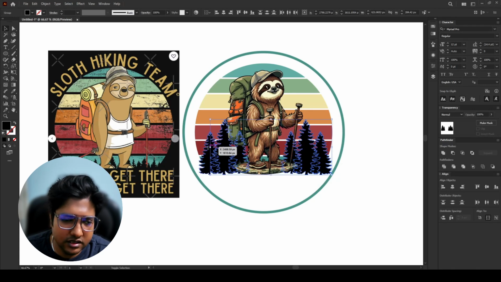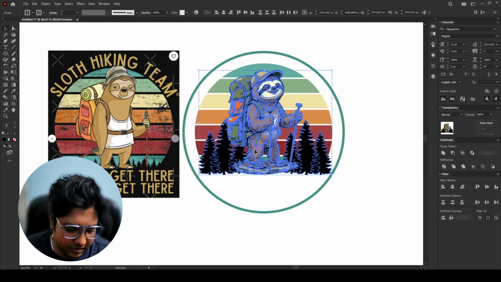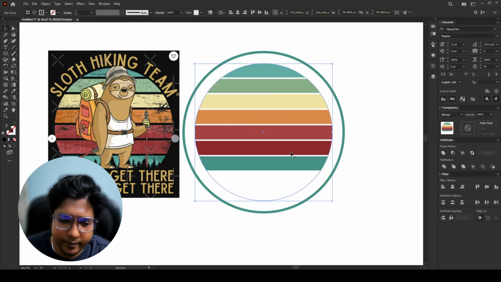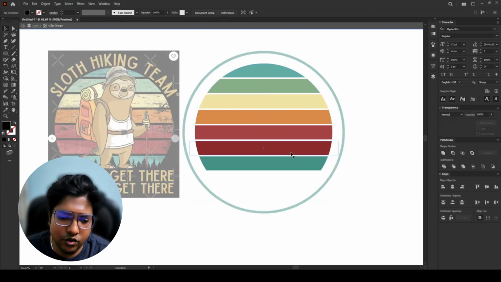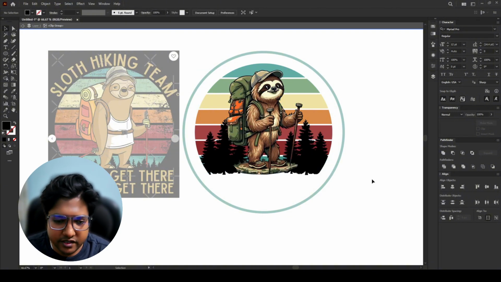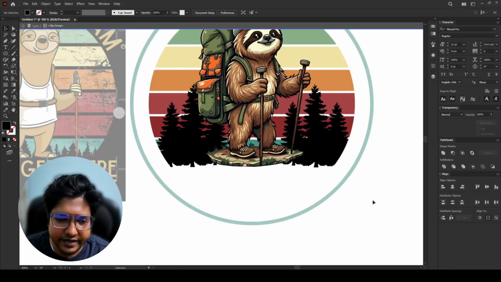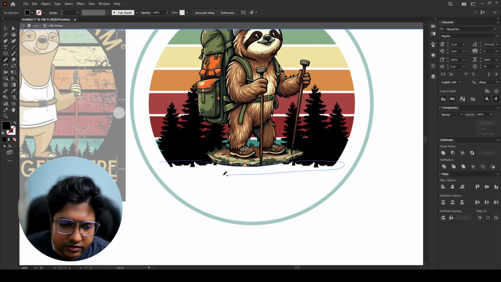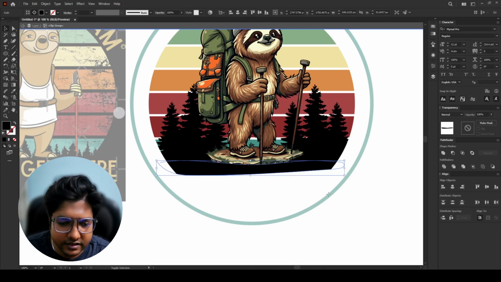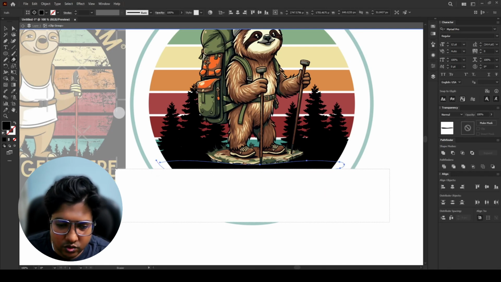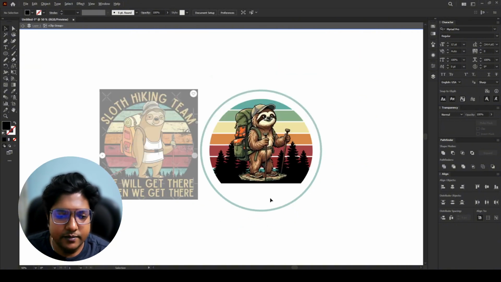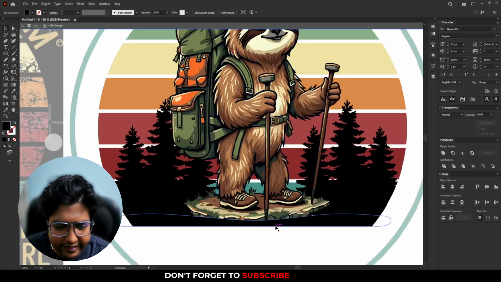So let's copy all of these, the trees and the sloth, cut it. Now we have a clipping mask here, so if you just double click and go inside the clipping mask and press Ctrl F here, that is going to paste everything inside this clipping mask area, as you can see. So this is how it is looking. Maybe I will just draw a random shape here just to make it look like this. Then I am going to erase it to make it a design something like this, that will make it feel like the sloth is standing on something like this.